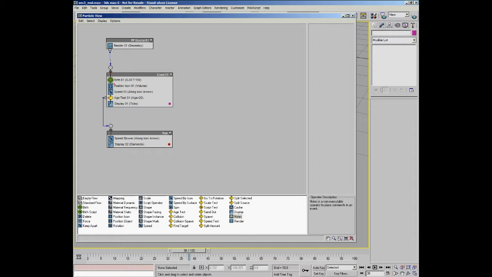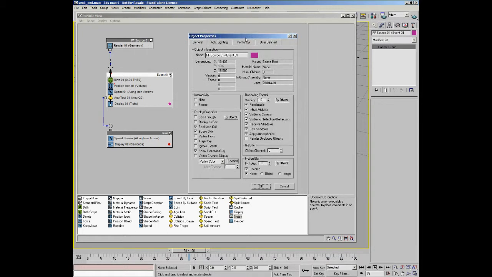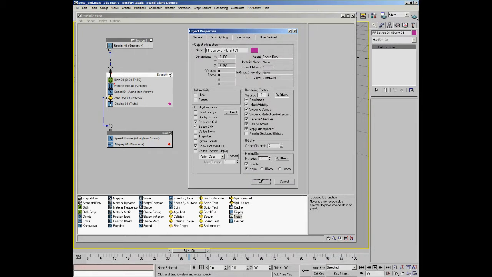Okay, let's look at the next feature. We can also click on an event, and this is quite a special feature, and we can look at its properties. Now each event is treated basically as a Max object, and you can see you've got the normal properties that you would expect to see on normal Max objects in here. You can decide whether an event is renderable, but generally what the properties are used for is to control whether an event has any type of motion blur.